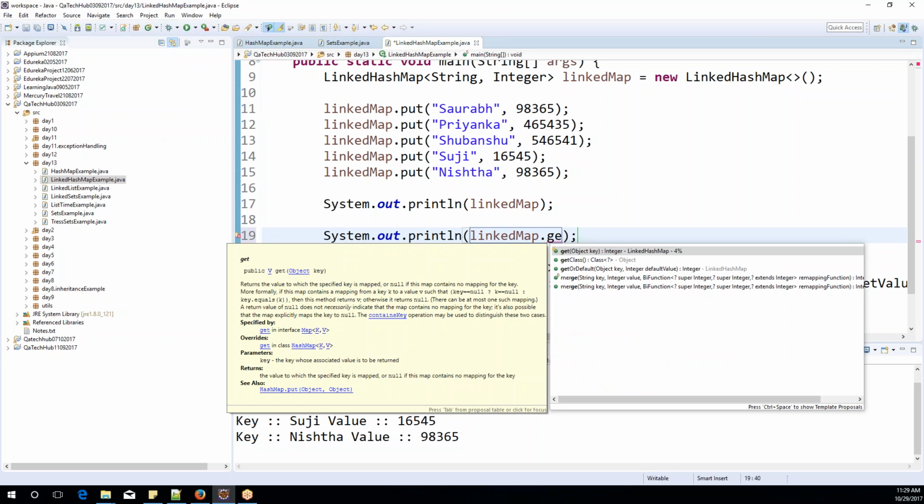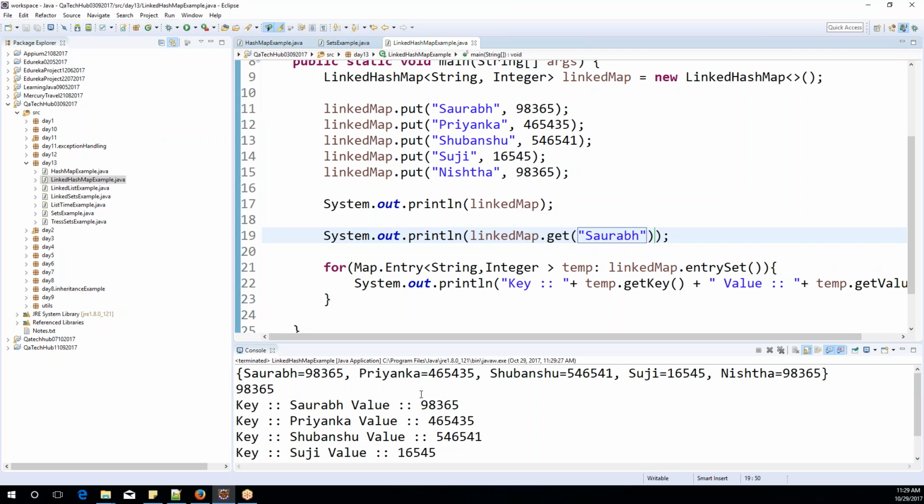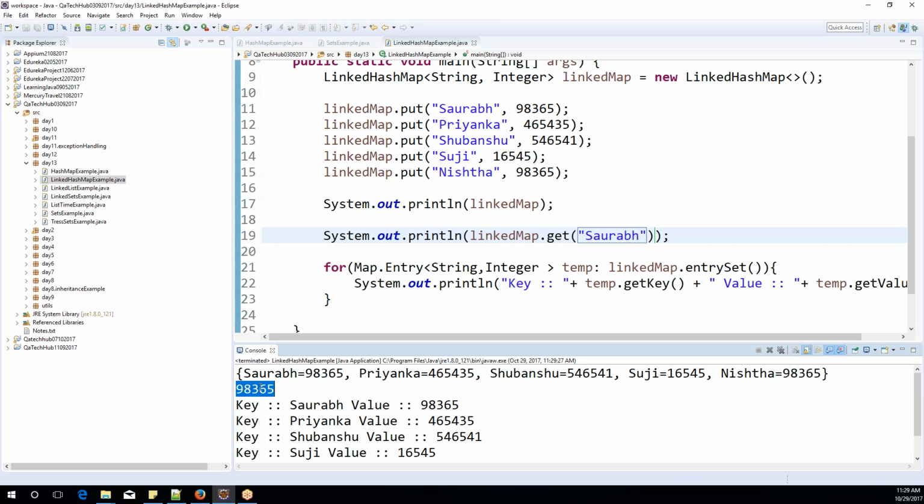Now in the get you can put the key. Say for example I'm putting Saurabh, so you'll get its corresponding value. When I execute it, you'll get this value 98365. Okay, so any questions here now?